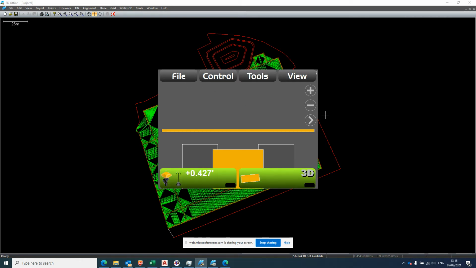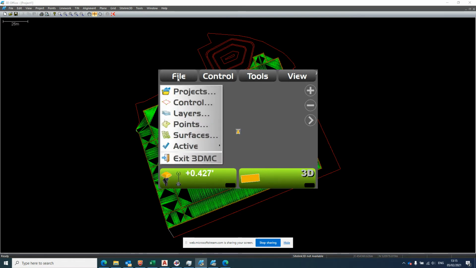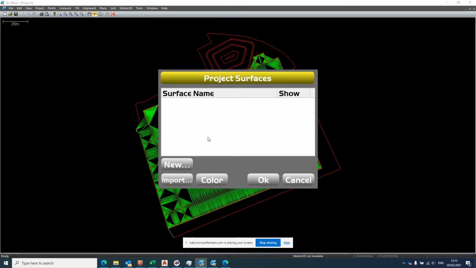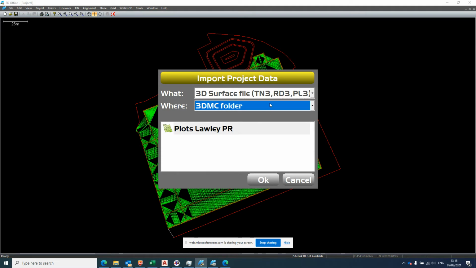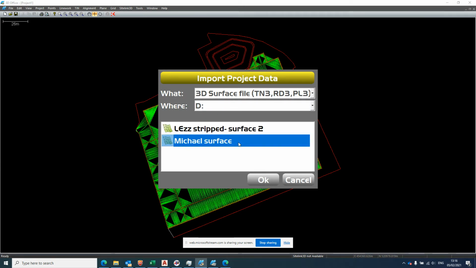Now to bring in the surface, so let's zoom out a bit. So there's my dozer. You can see it's a blank screen. So we'll go File, Surfaces, Import. We want to import what? Our TN3 file. Where from? Our D drive, which is reading our USB. And then we're putting micro surface.